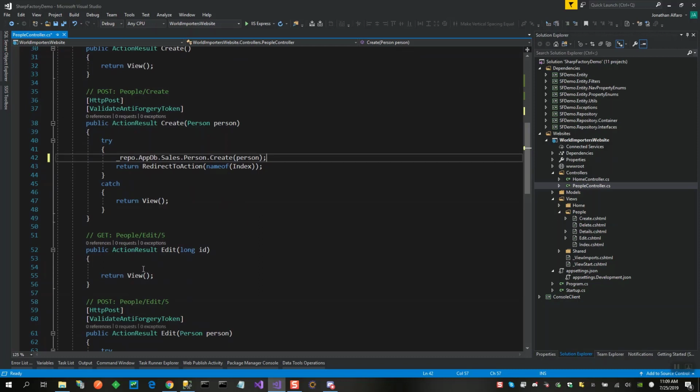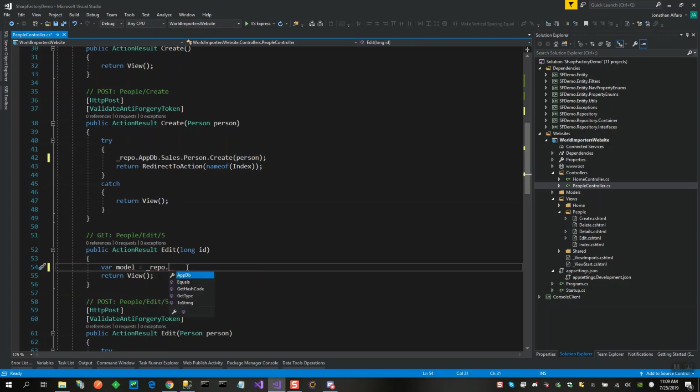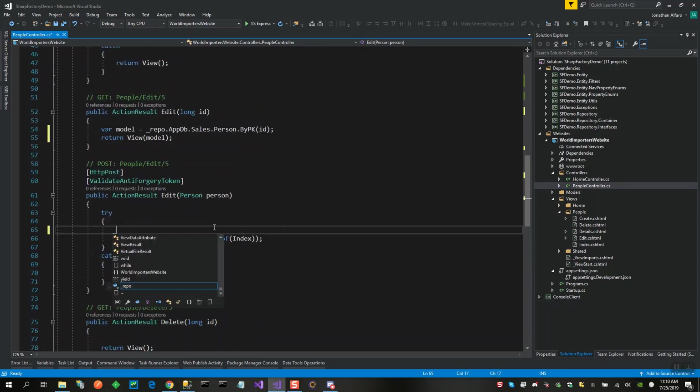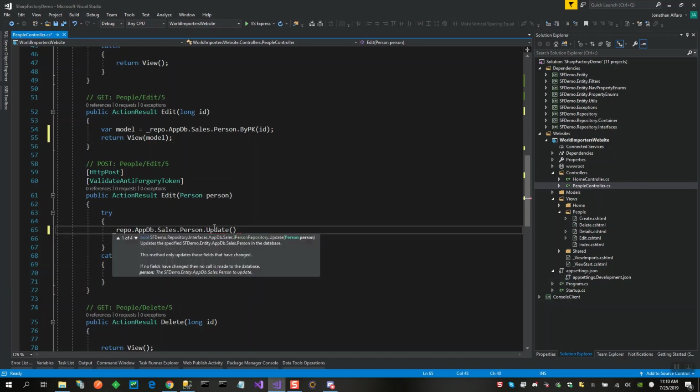For our edit, first we have to populate our edit screen. So we're going to create a variable model, and we're going to do the same thing we did before, basically get by primary key. We pass the ID, and then we pass our model to our view. For the actual update operation, we want to call the update method. So we're going to say repo, and we're going to say AppDb dot Sales dot Person dot Update. We're going to pass in a person.